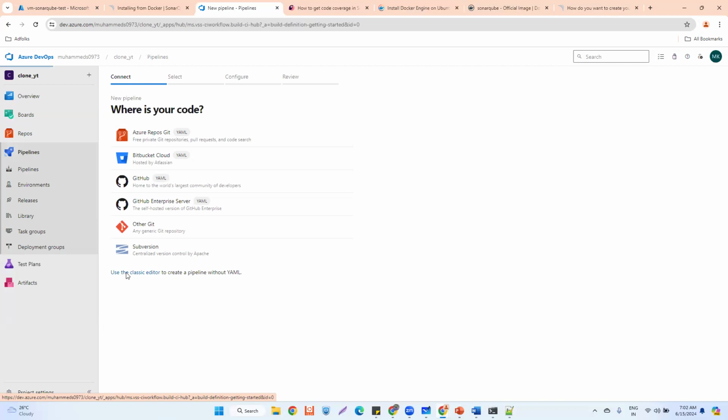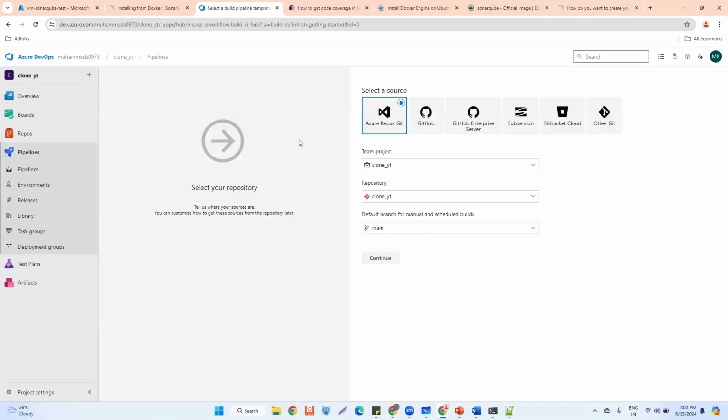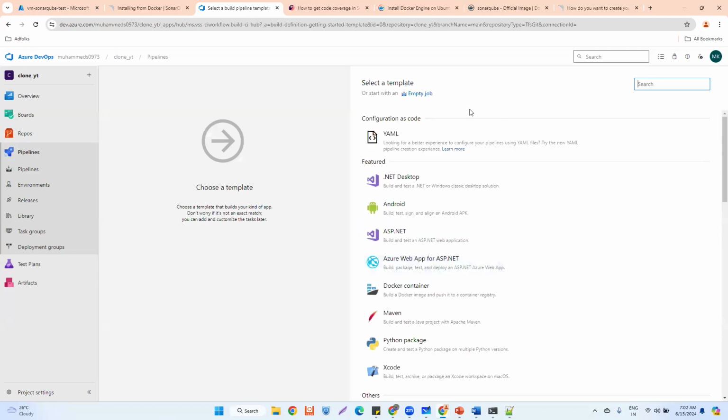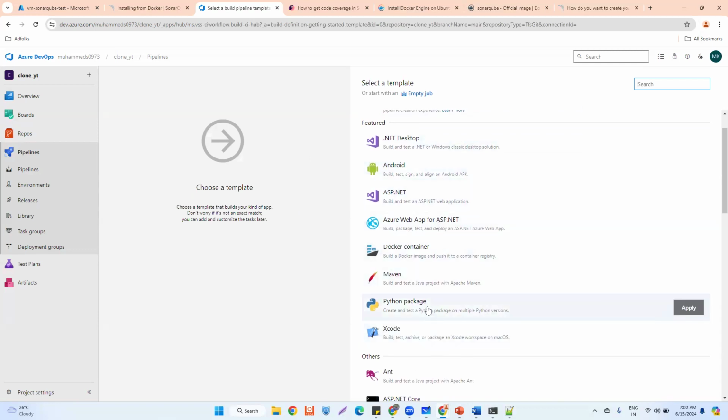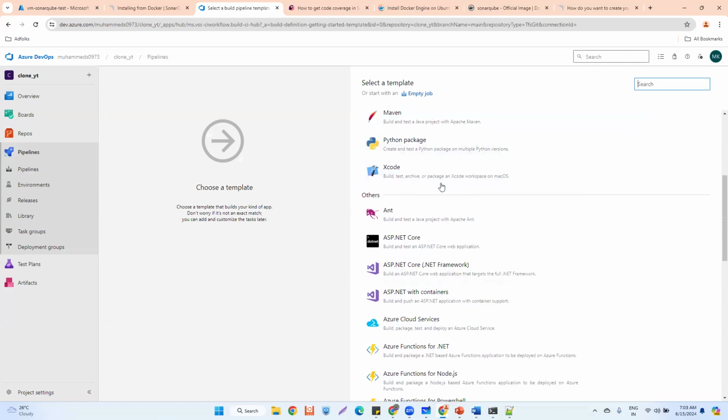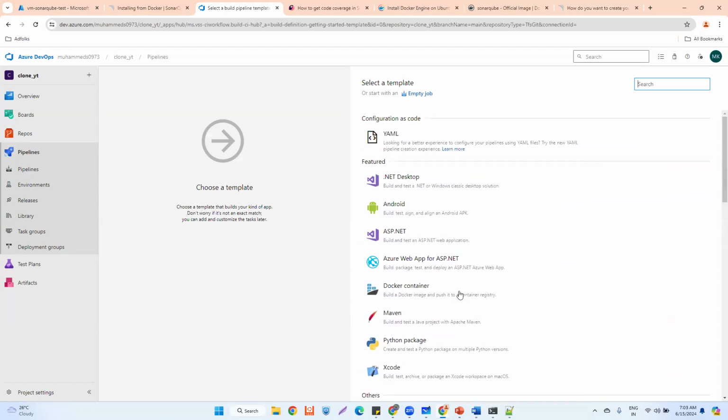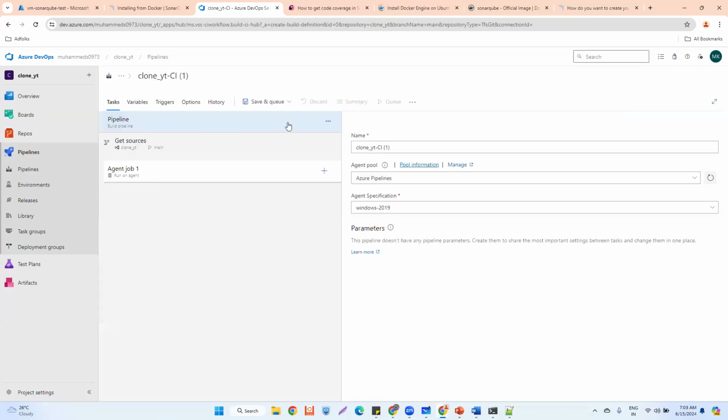So I'm going with the classic editor. This is my code, and this is the branch that I have. I just select the code and continue. And here I'll be selecting empty job. We can select different tools like Python, Maven, Docker container, a lot of things are there, but here I'll be looking into empty job. It will give something similar to what we have in release pipelines.